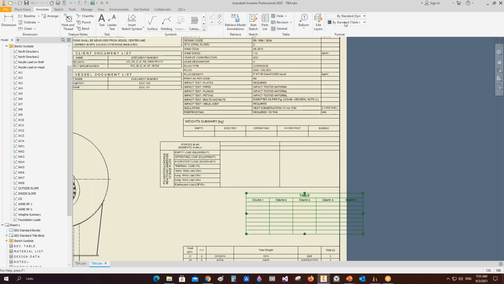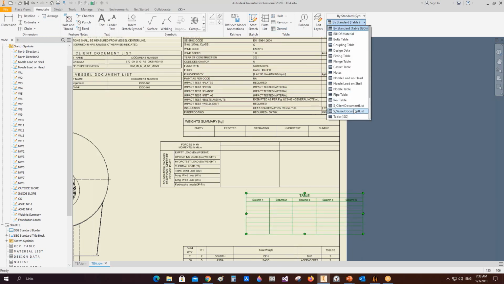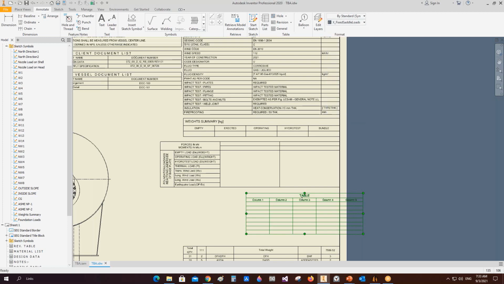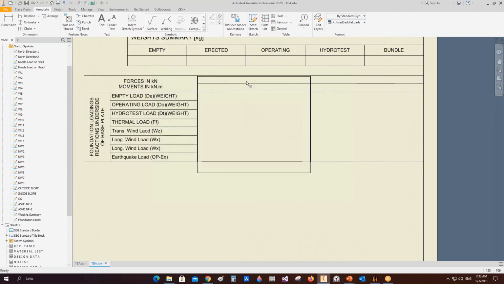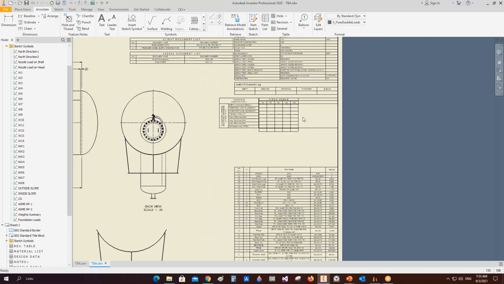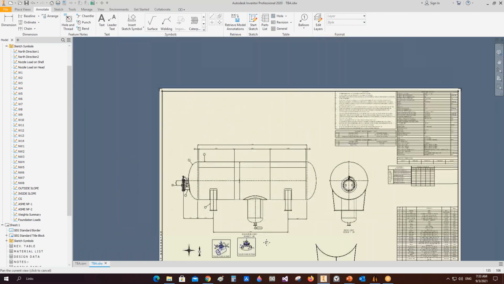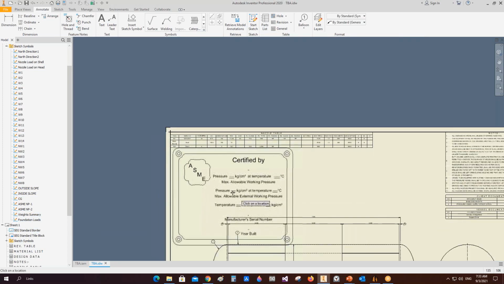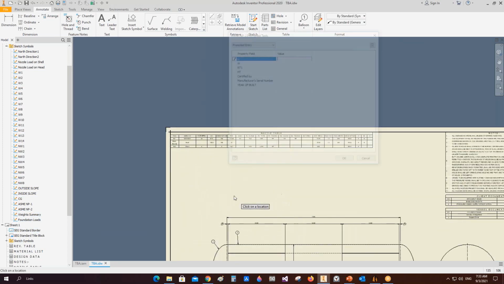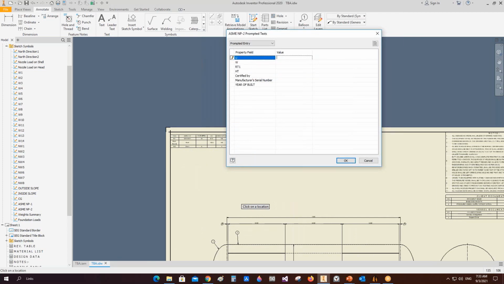Here, and define that as the foundation load on the exit saddle. Got it. Okay. And the sliding saddle the same. Another for the ASME nameplate. Okay, and you can define the values.